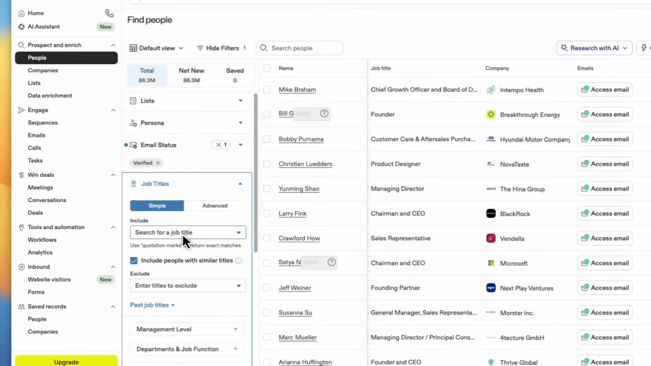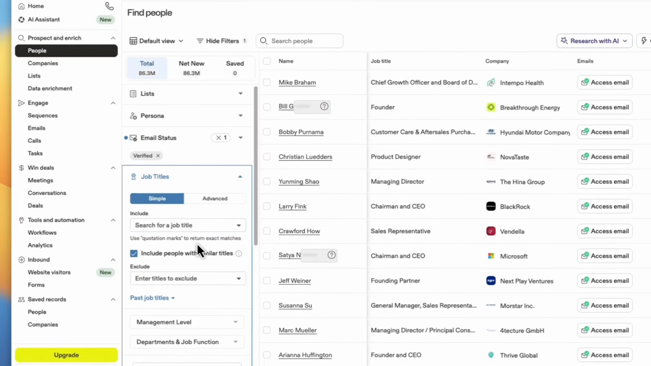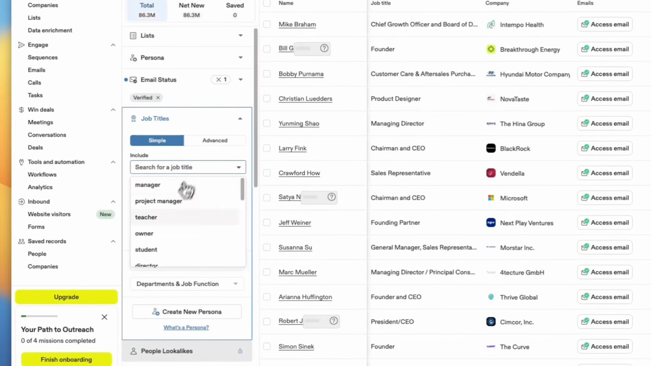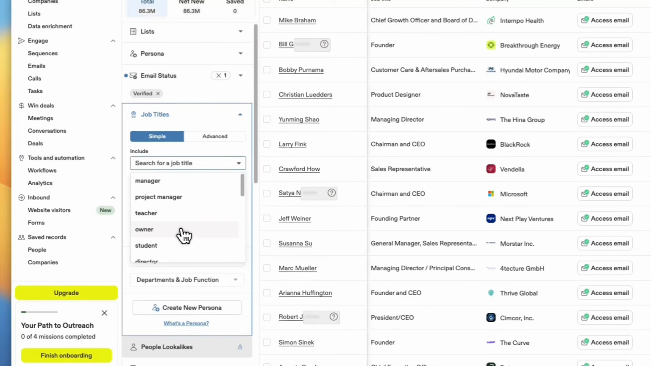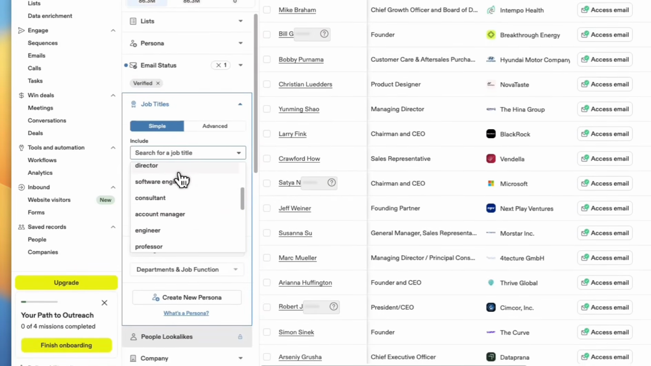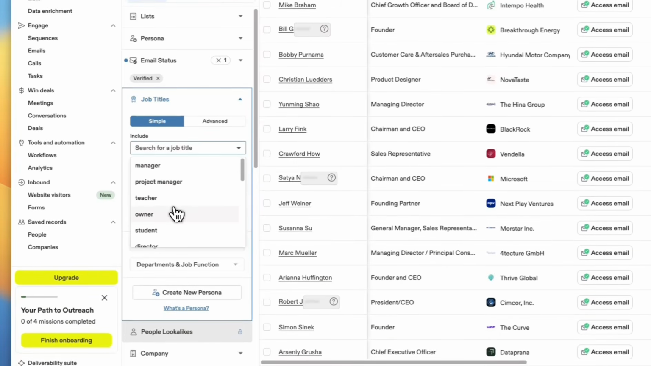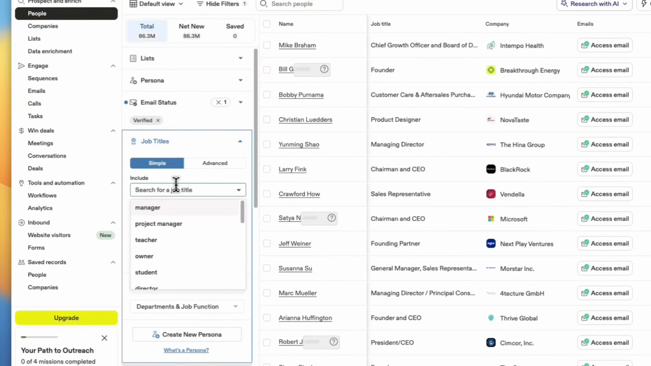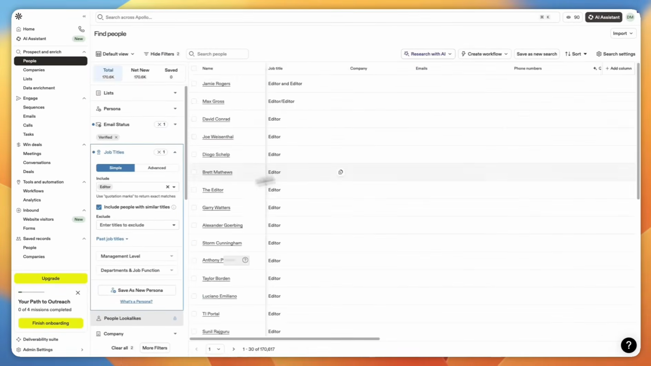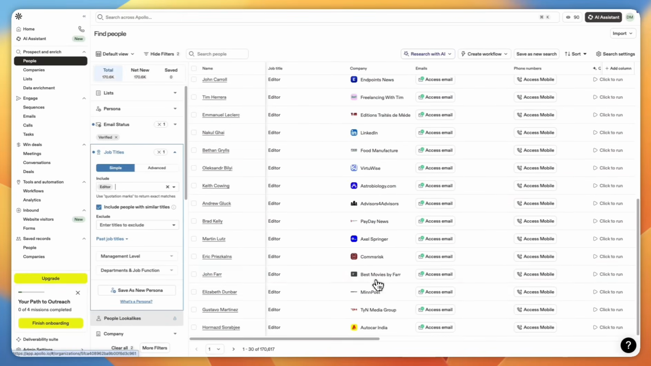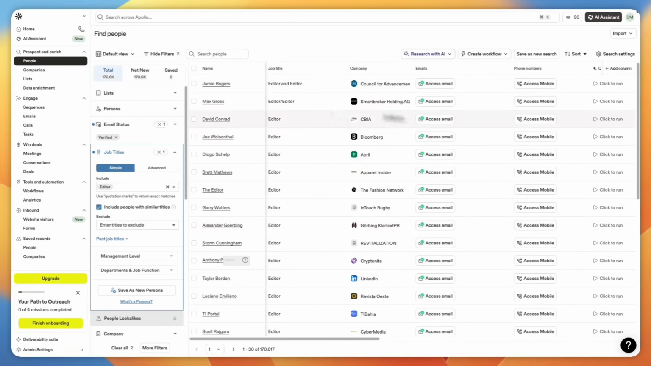This is very helpful when you are looking for a specific group of leads. You can type a job title here, like manager, project manager, teacher, owner, student, director, software engineer, and many more. You can also search for your own job title. For example, let's say we want to find editors. I will type editor here and Apollo will show matching job titles. Once I select it, Apollo will update the results and show people who have that job title.